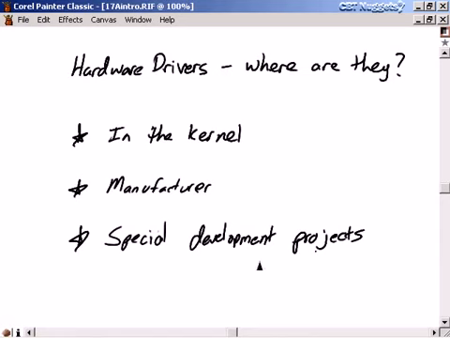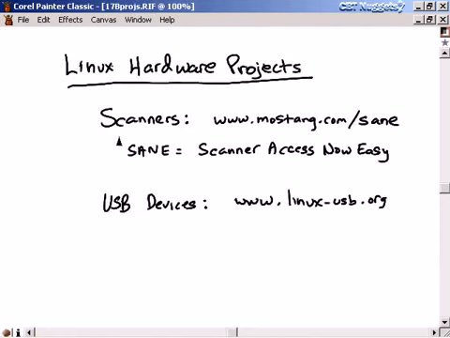And there's a bunch of special development projects out there. A couple of them that I want to note, it's not that the hardware is all that special, it's just that it's been notoriously difficult to hook up to Linux systems in the past. And scanners is right at the top of that list. If you go to mostang.com/sane, you'll read about the SANE project. And SANE just stands for Scanner Access Now Easy. Okay, you gotta love the acronym. And the SANE project is devoted to scanners. And like I said, scanners have been a notoriously difficult thing to hook up to your Linux machine. And so if you've got a scanner, you have to check out SANE to get it up and running a lot easier than in the past.